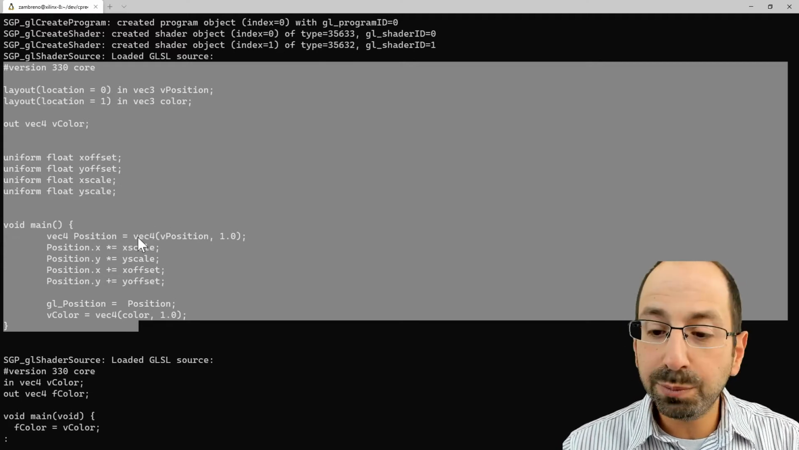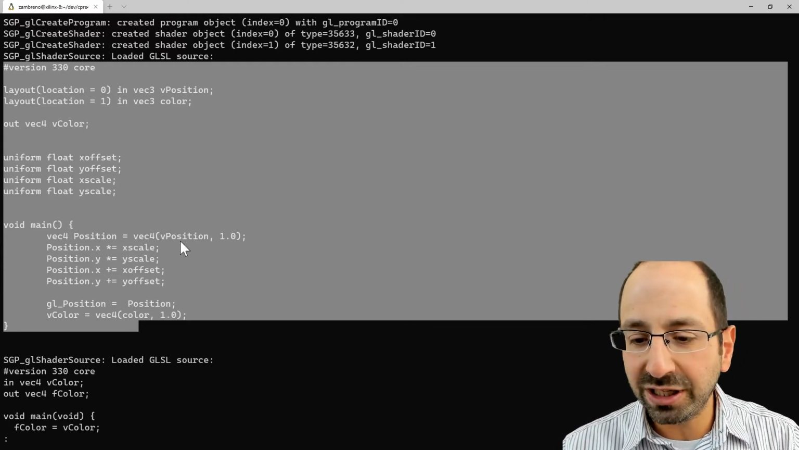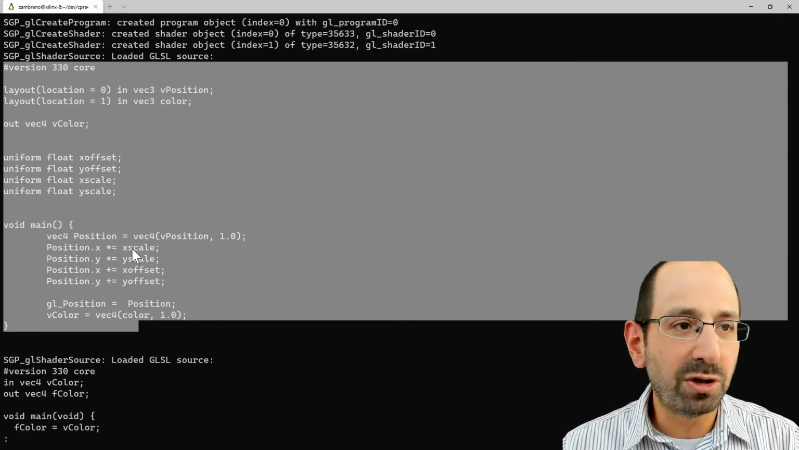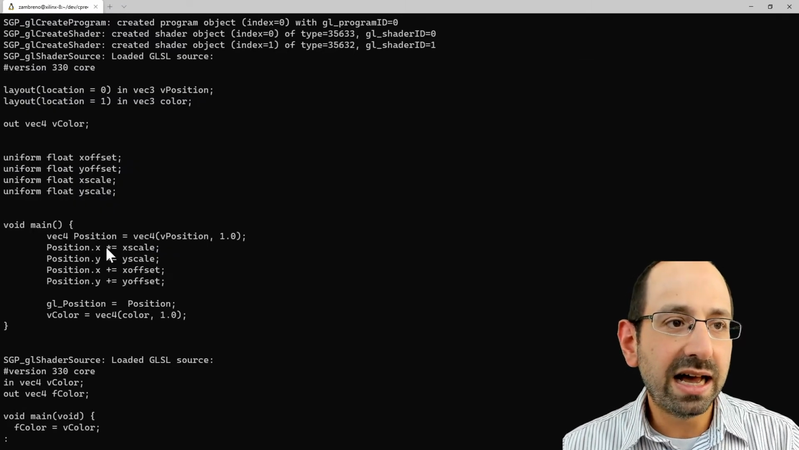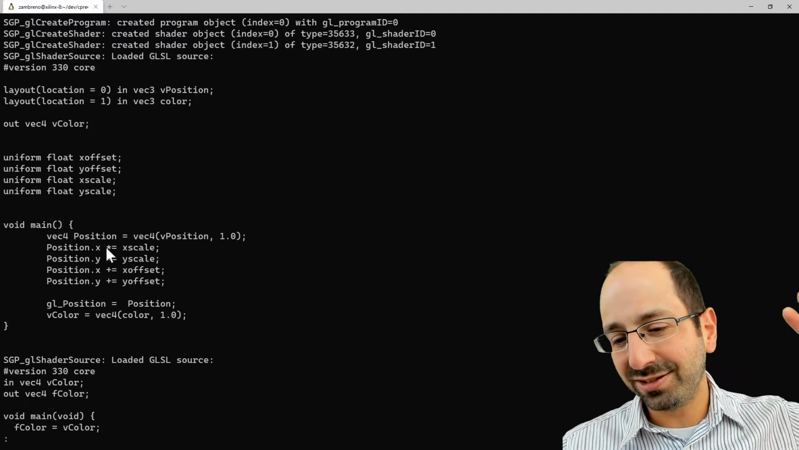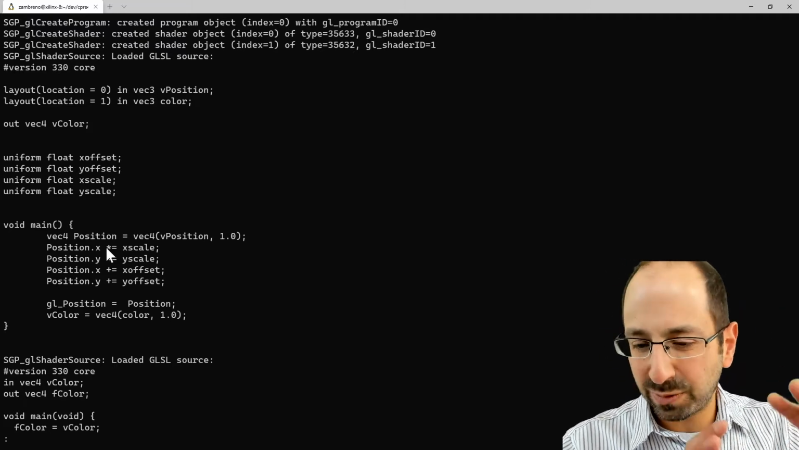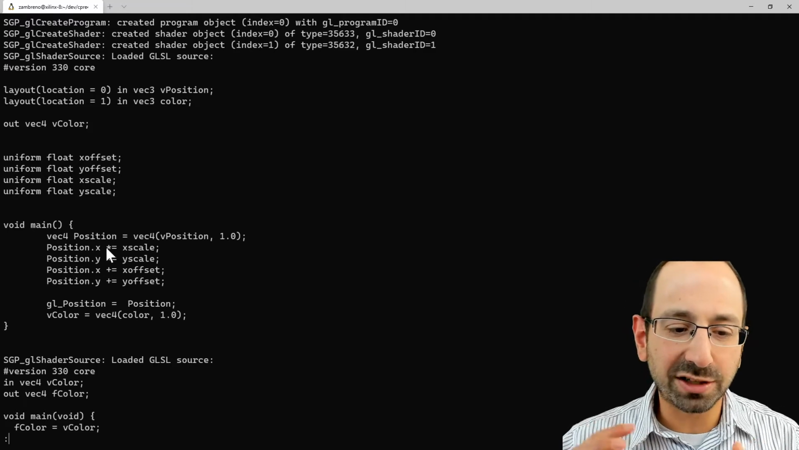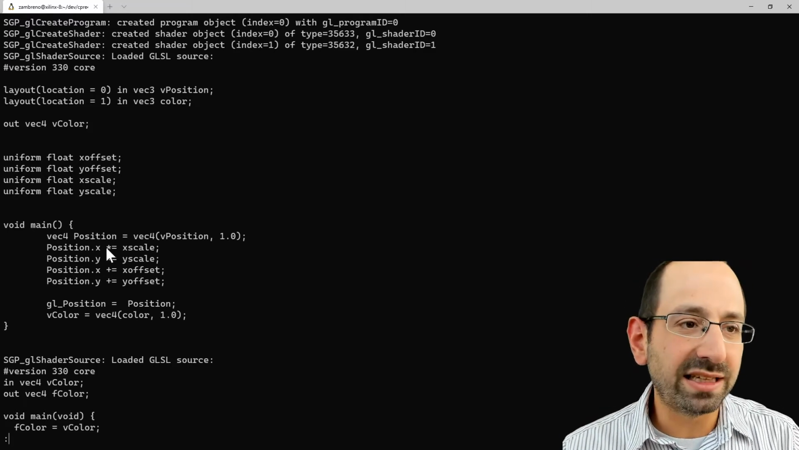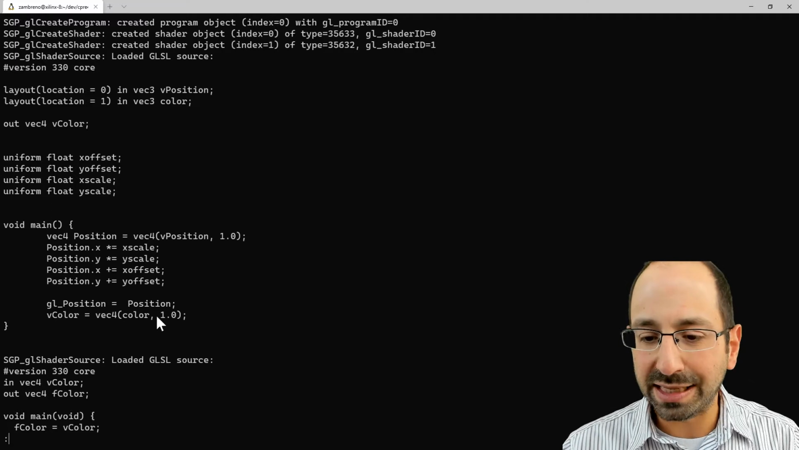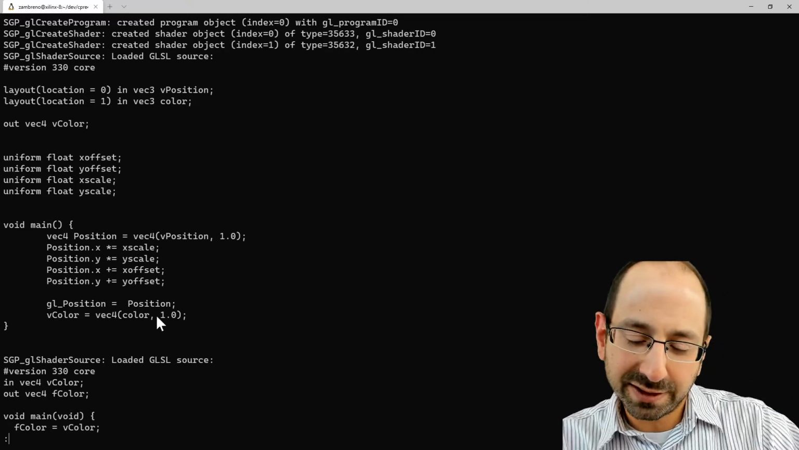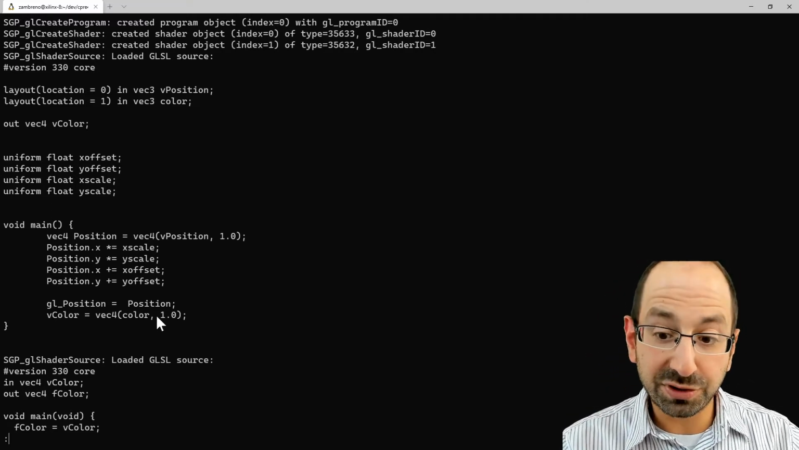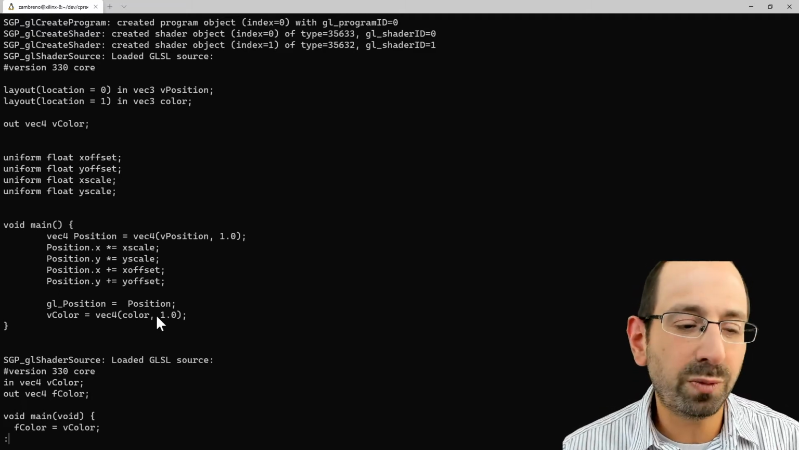It's taking our input vertex that's specified in the OpenGL application and just doing some simple multiplications and additions. X scale, so it scales the X dimension and scales the Y dimension. We could do this with a matrix, but it's doing so with individual scalar values here. And then it's also translating it as well. And then finally, it just passes the color input as output. So from a color perspective, it's a pass-through shader. From the positional data, it's doing some very simple transformations on it.